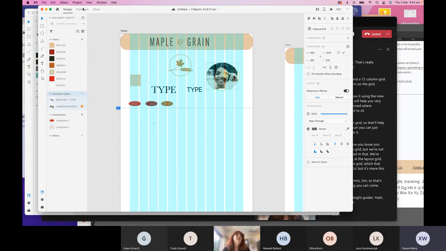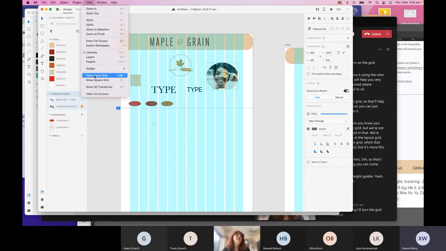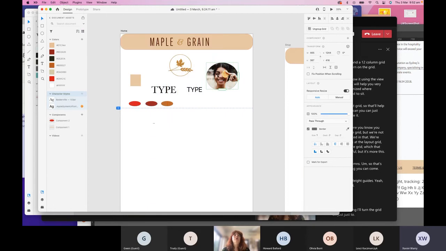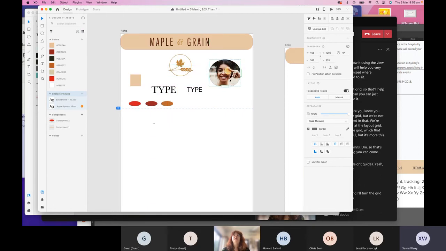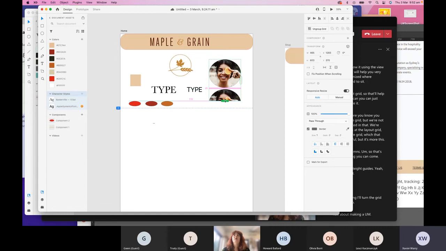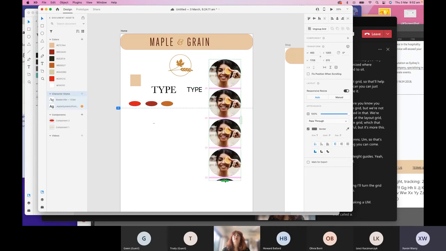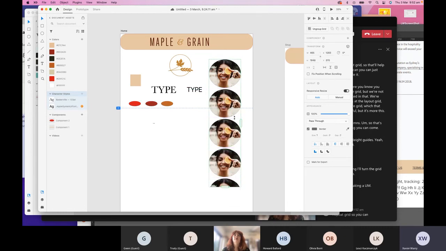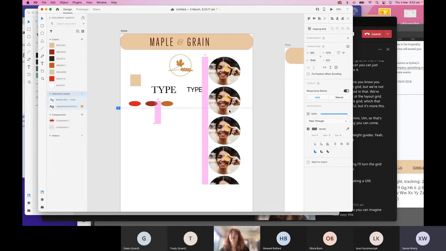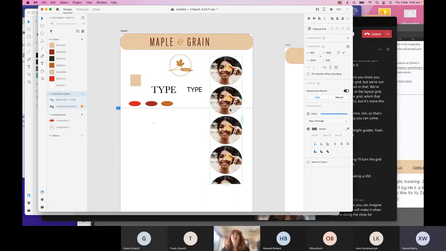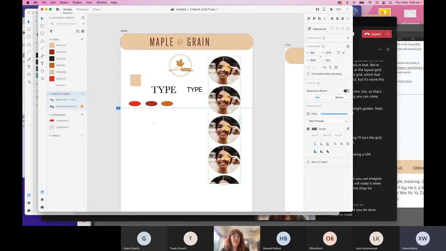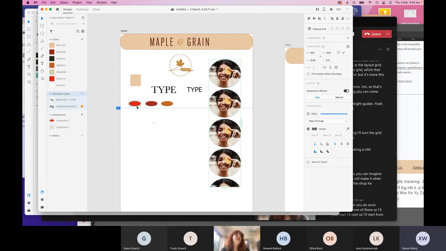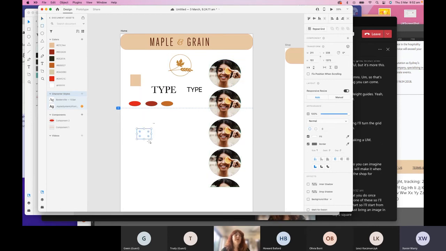The other thing, I'll turn the grid off just to talk about making what's called a repeat grid. So you can imagine how easy this will make it when you're doing the shop, for example. Once you've made one of these, I'll start from scratch. Let's just bring an image in, say a square. I'll do a square one.